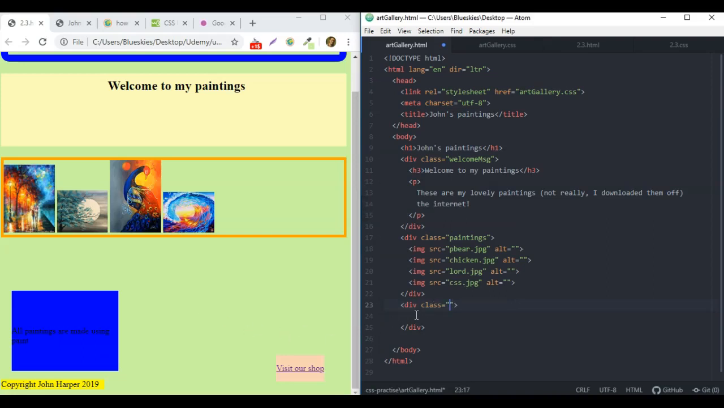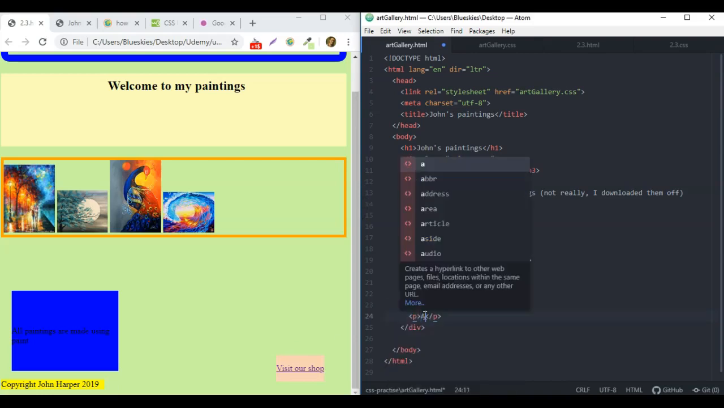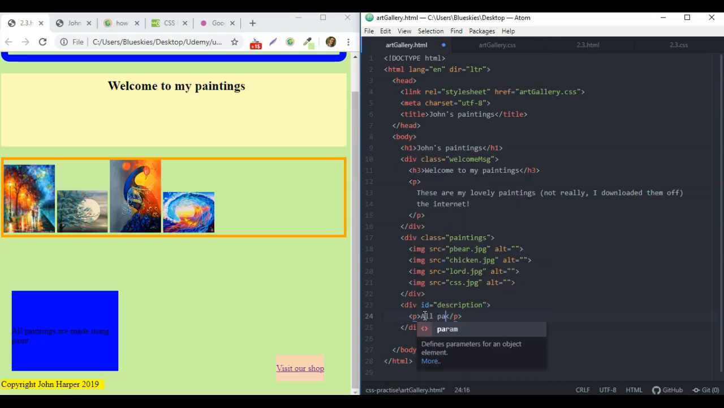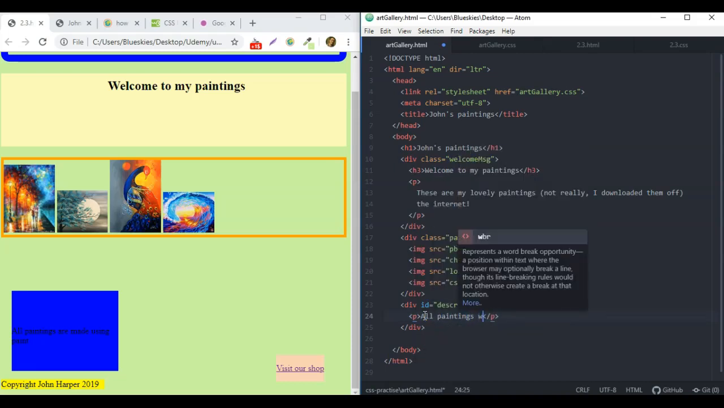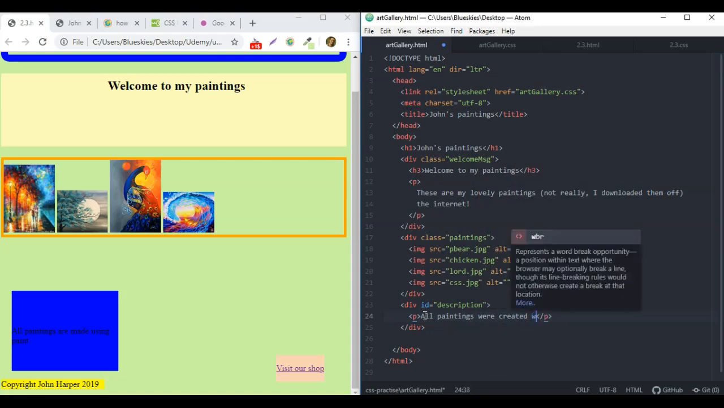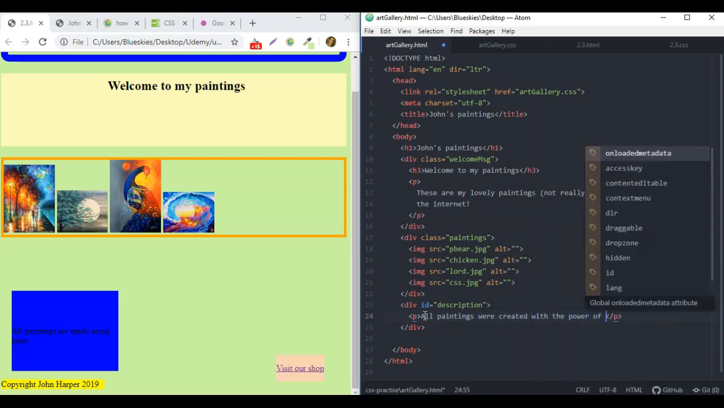So the class, I'm just going to mix it up and use this as an ID instead of a class. I mean, all of these could be used as IDs. Just for ease, I've been using them as classes. So let's have a look. I'm going to use this ID as description. Now inside of this div, I'm going to put a paragraph just saying all paintings were created with power of creativity.